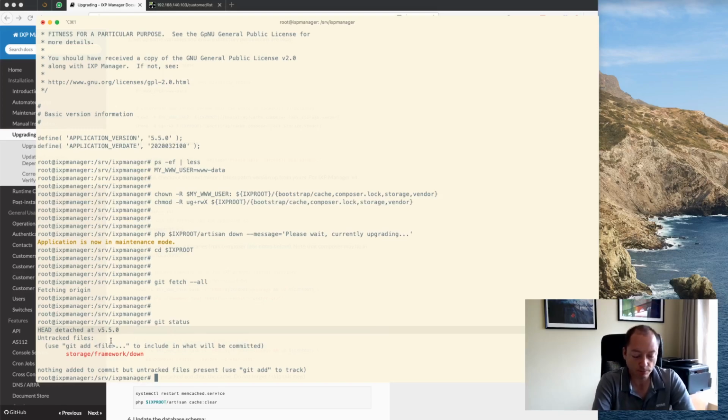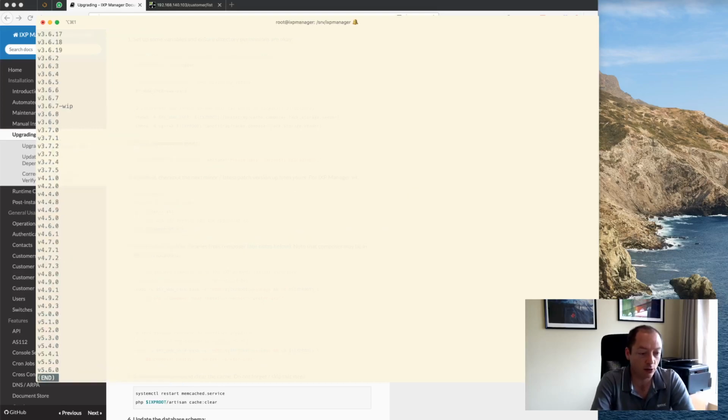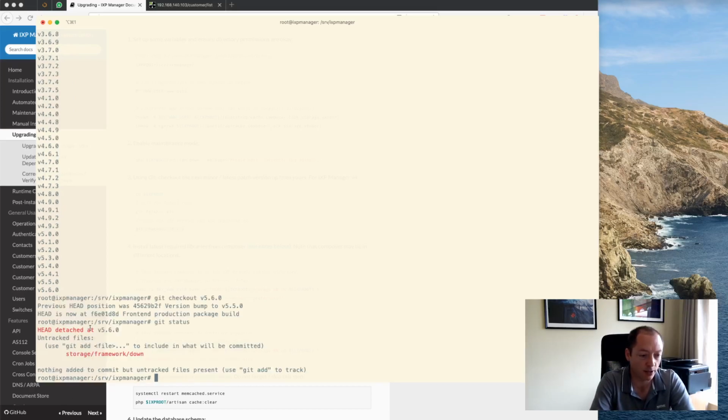So if I want to see what versions are available, I can do a git tag. You can see it lists all the versions, and you can see I'm on v5.5 and v5.6.0 is available. So I'm just going to do, as per the instructions, git checkout v5.6.0. Okay, that looks like it worked. And if I just do a git status again, you can see now I'm at detached head v5.6.0.